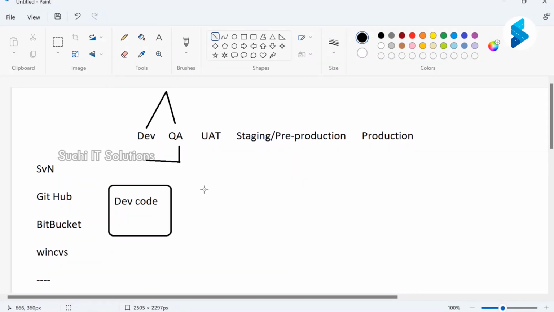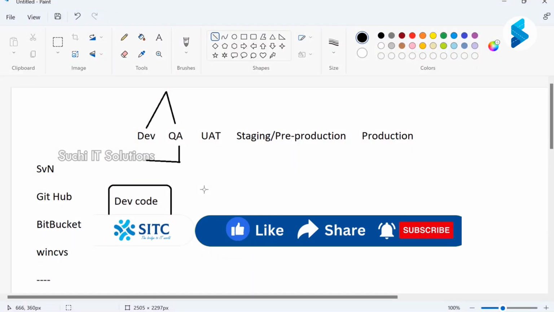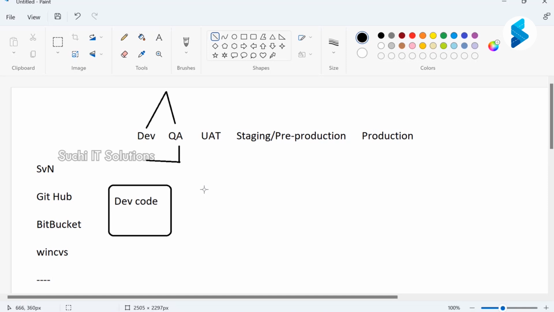What exactly will the development team do? Whatever comments are provided by the tester, those comments will be fixed. Then the developers again write and execute the unit test cases, and once everything is fine, it moves from the development phase to the testing phase. Again, testers will write and execute the test cases. Everything is fine, then it moves to the UAT, user acceptance testing.